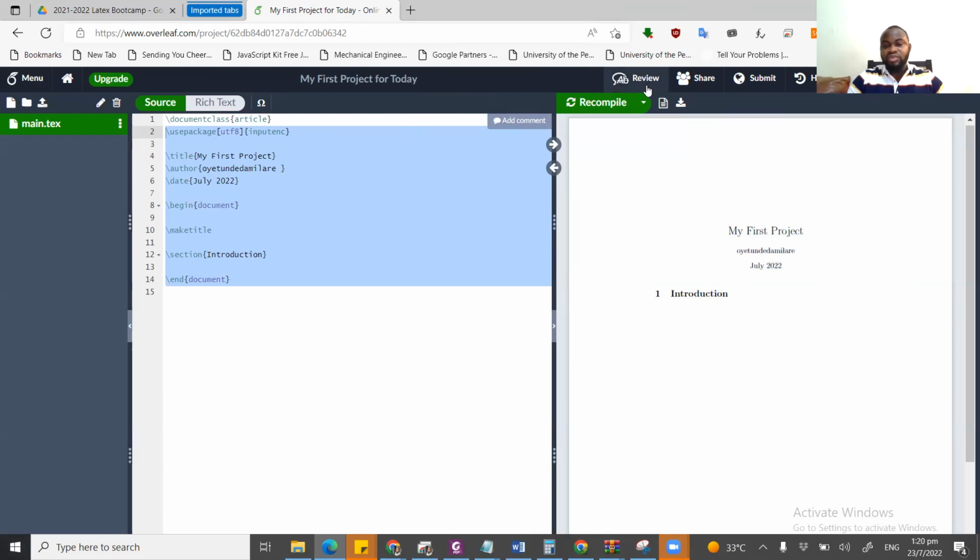This is review. It's for people who, after maybe writing your paper, want to send it to your boss for review. Your boss wants to make sure that everything done on the document can be tracked easily. So the review button is there.